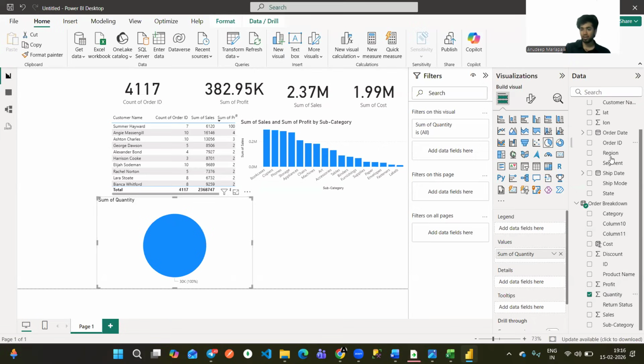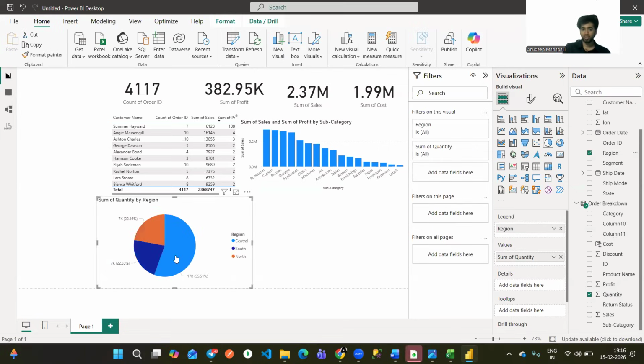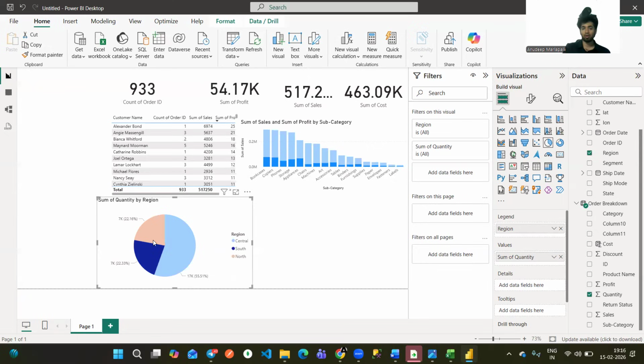Now, you want to see from each region how many products are sold. You'll simply drag the region into legend. When you do this, they are divided into fractions. So from the central region, 55.51% of products are sold. From north this much, from south this much. If you click on this, did you see? It is reflecting in all the other visuals. Now, all the other visuals are only showing the data for south.